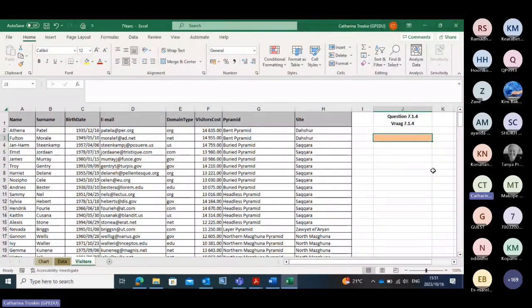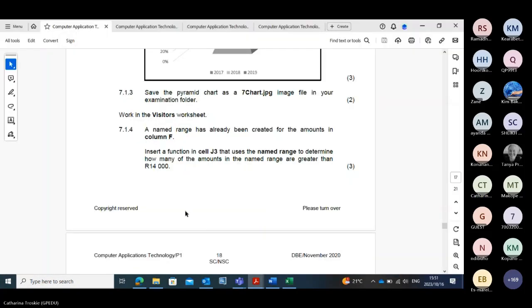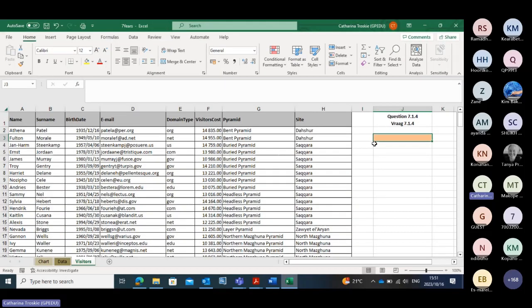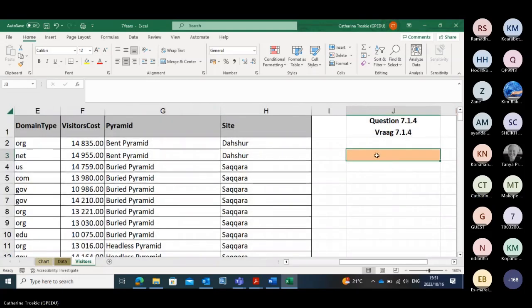All right, now the question. Insert a function in cell J3 that uses the named range to determine how many of the amounts in the named range are greater than 14,000. So this will be a count if. All right. How many amounts in the named range are greater than 14,000? So we're going to be in J3. Going to use a count if function.